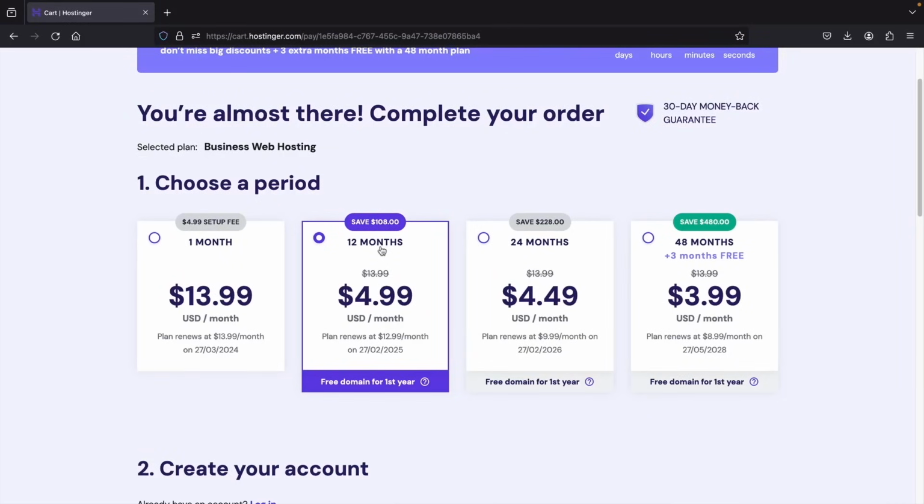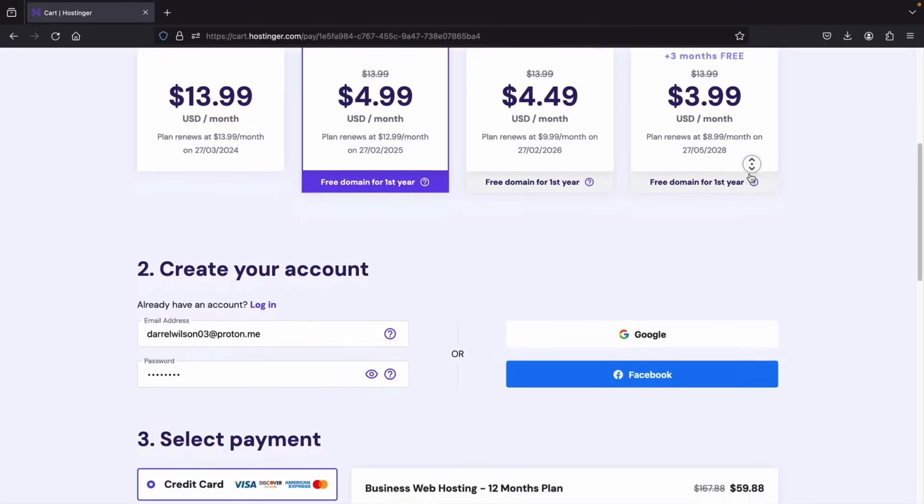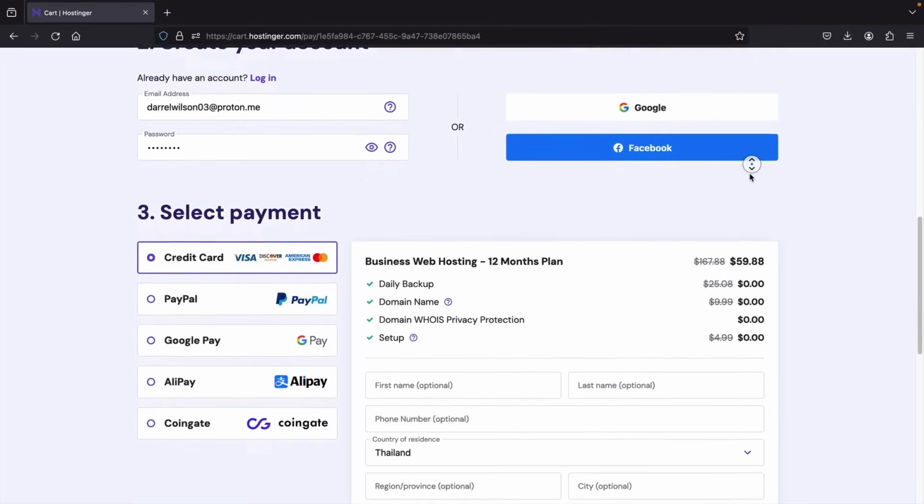You also get a free domain if you go with a 12-month or better plan. And just remember, you do get a 30-day money back guarantee for any reason. So you can always get your money back just in case this doesn't work out for you. All right, let's go ahead and scroll down here. Next, we're going to talk about selecting a payment.